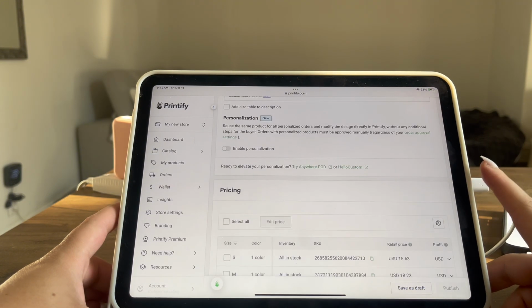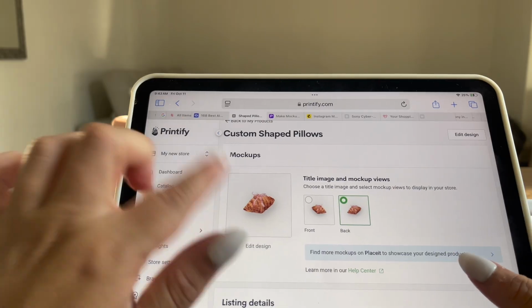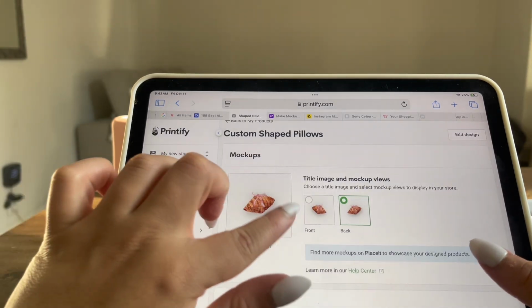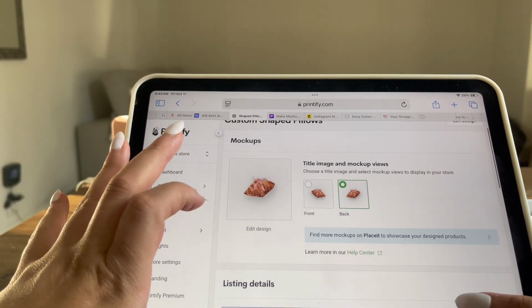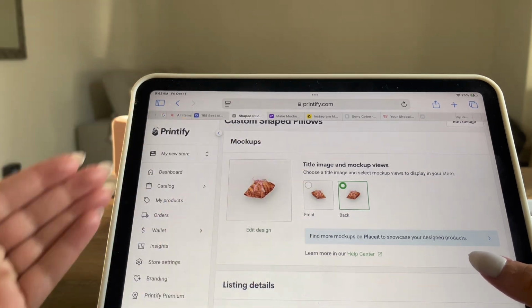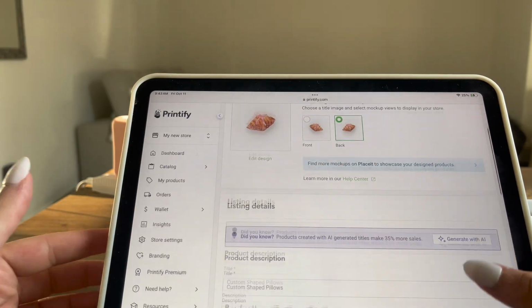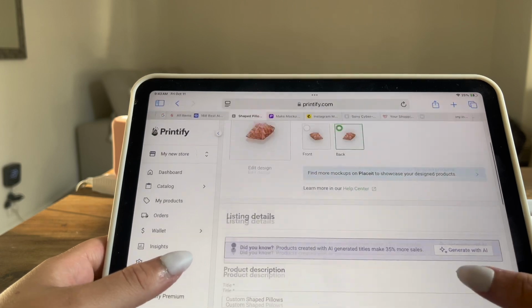And I love this part because now we get to see mock-ups. As you can see, there's a mock-up of the pillow, so you can just either tap on this, save the design for later, and select which one you want. The front and back are the same, it's just the same design printed. So that is it for the design.